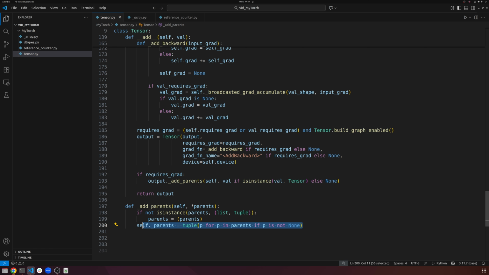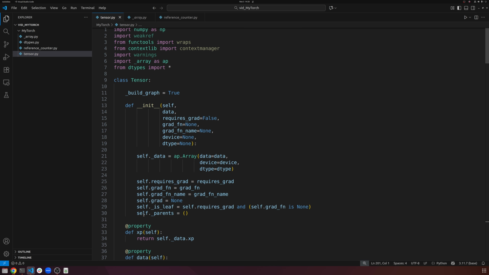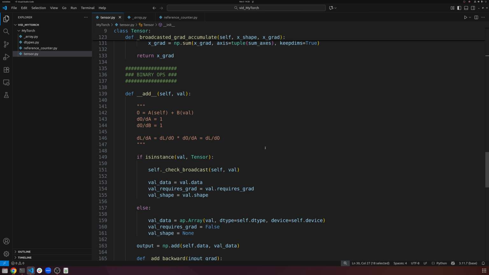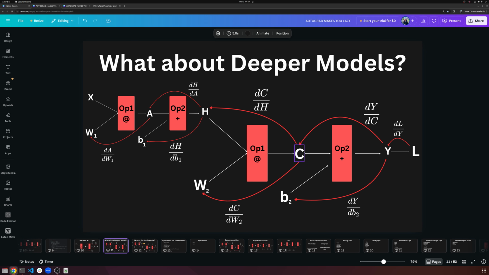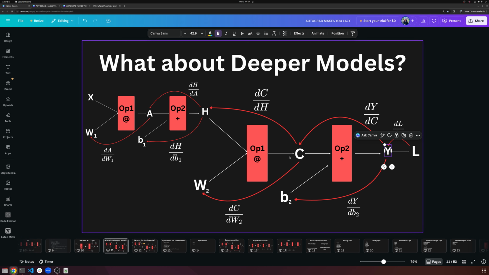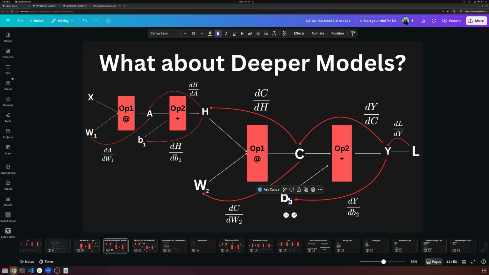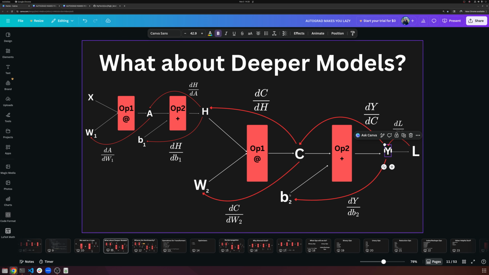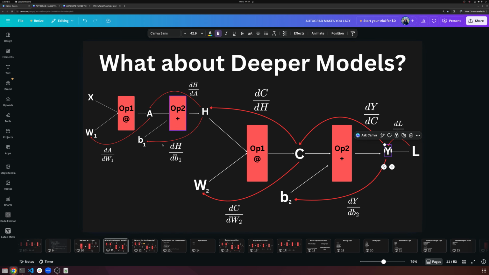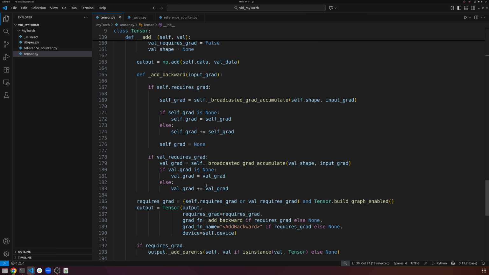And this looks like it works, right? What I've done is store, and remember at the beginning we created this variable called parents. A tensor that's been created from other tensors has parents. In this case, y was created by the sum of tensor C and tensor B2. That means the parents of y are C and B2, and we need to store that for backpropagation. Otherwise, how can we do it?